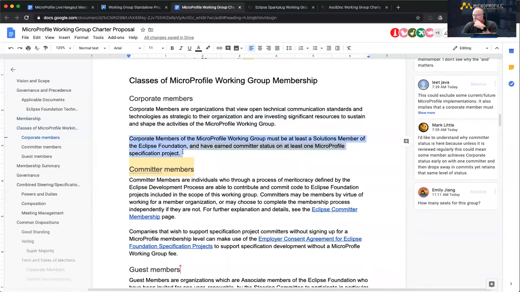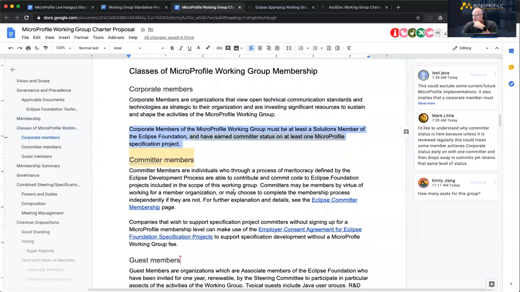This piece here is, let's see. Oh yeah, this place here is new verbiage. Corporate members. So we kind of collapsed the existing membership levels, like I mentioned, into one level, which for now we call corporate. Corporate members must be at least solution members of the Eclipse Foundation and have earned committer status on at least one MicroProfile specification project. So I know that Steve had some questions around this, some good questions.